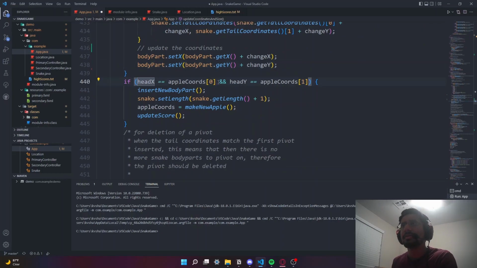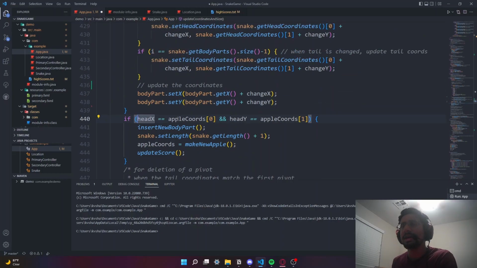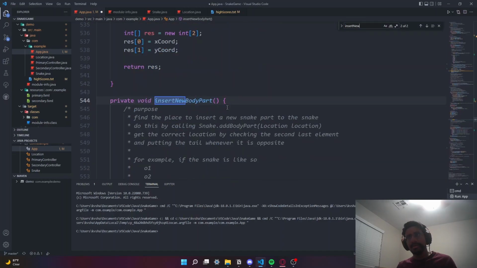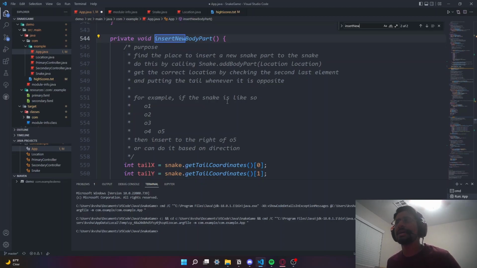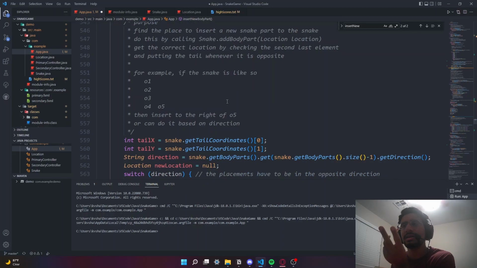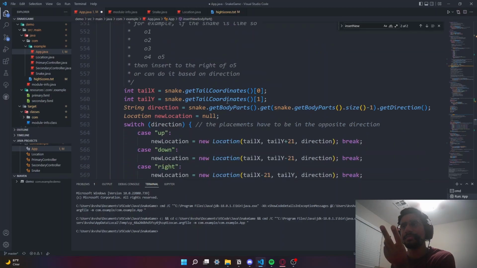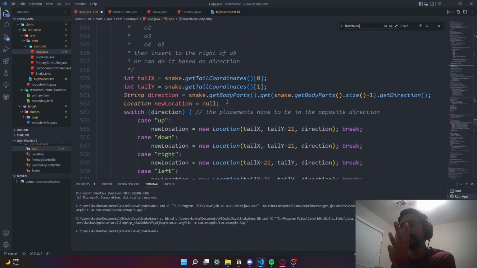So now this checks if the apple has been collected. If the head coordinates are equal to the apple coordinates, we want to insert a new body part. So let's take a look at that. New body part, here it is. So basically, this is why we have the tail coordinates in the first place, so that we can put in the new addition of the body right after the tail.